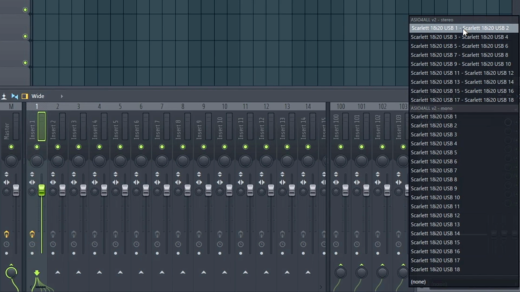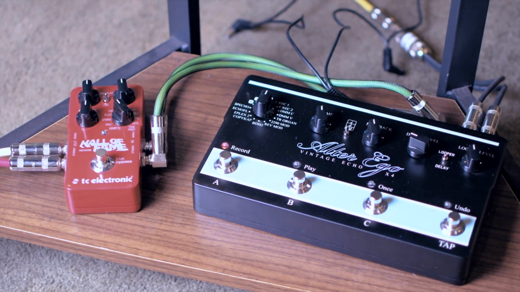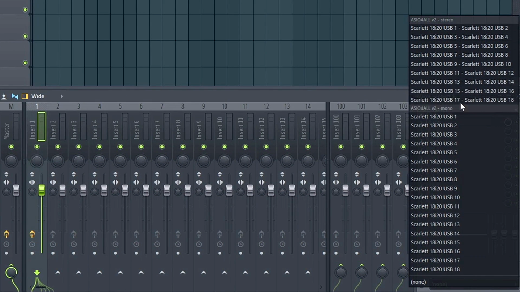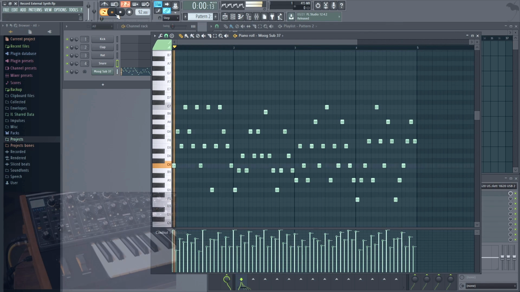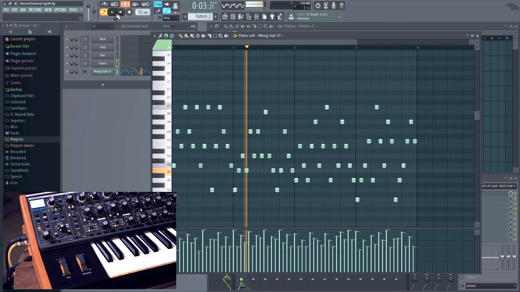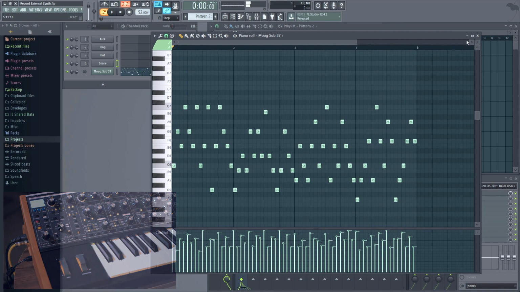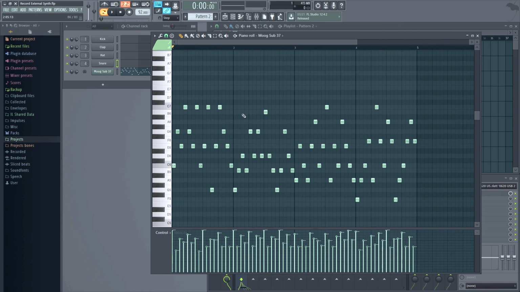Normally, the Sub-37 would be a mono input, but I have the audio running through the TC Electronic Alter Ego X4 and the Hall of Fame, so I will be recording stereo to capture the delay and reverb effects from these pedals. If you have a device, like a microphone, that is only connected to one of the inputs of your audio interface, then it is mono, and you should select the mono input, otherwise your recorded audio will come out of only one speaker. Now let's check to see that we are getting sound. And we are. So we're now one step closer to being able to record.